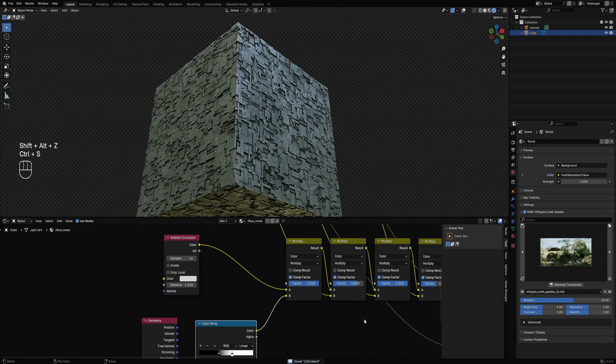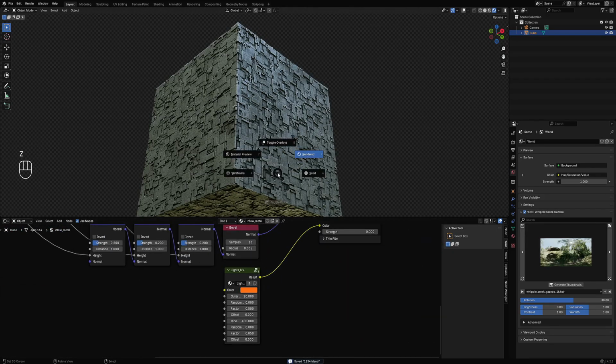Okay, let's create the lights. You can use the lights UV, but we should have UV.